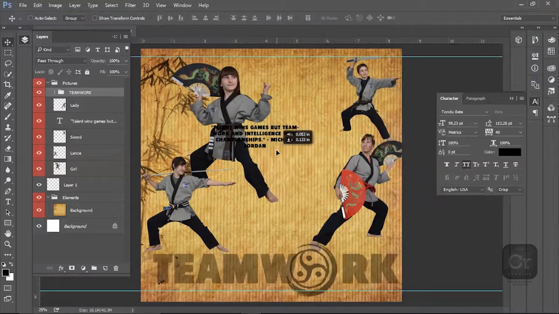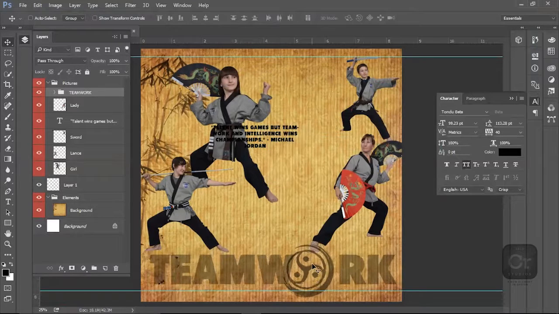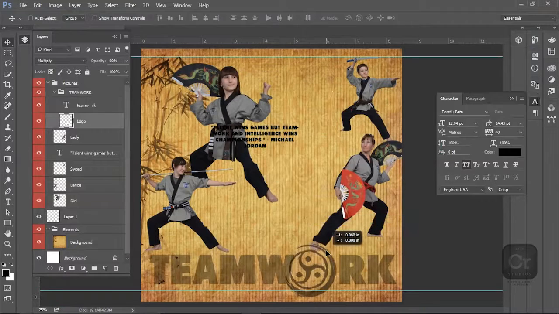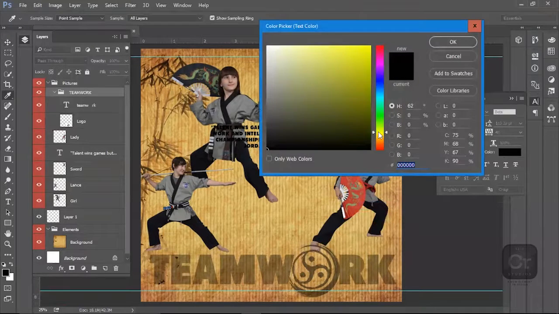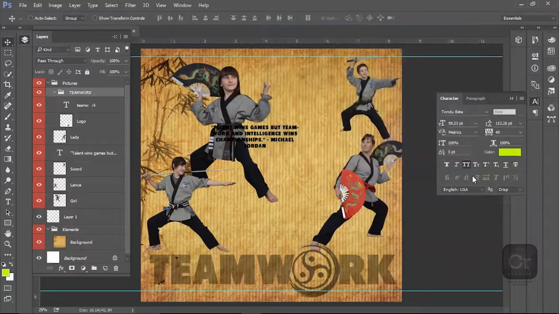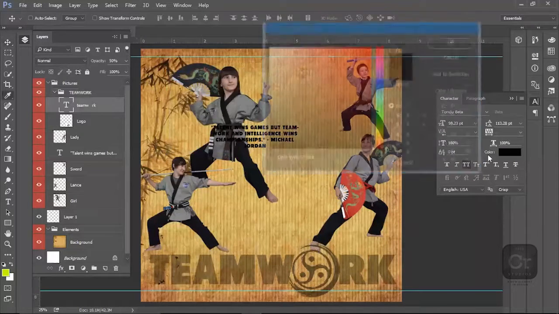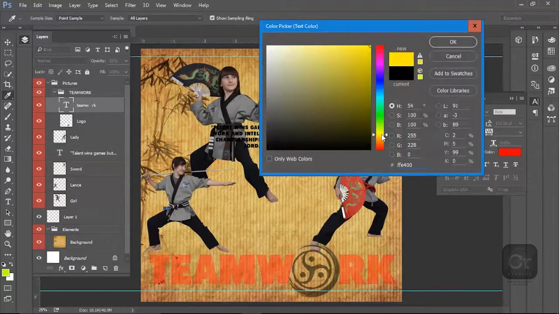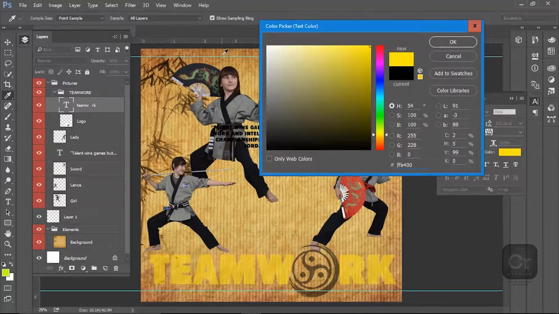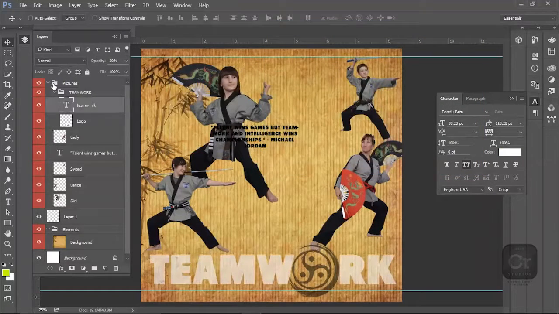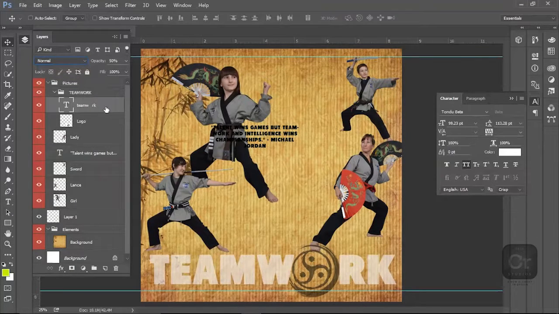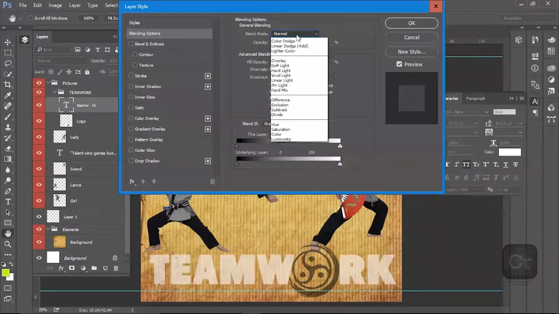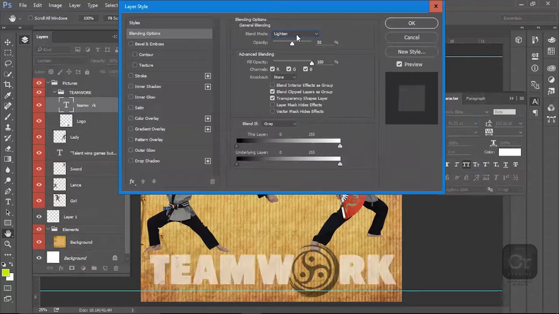So teamwork is the theme for January. Let's take this logo, put it right here. And actually with the color of the font, I think I'm going to make it yellow for teamwork. I think I may even make it white. Let's try white. And I'm actually going to play with the blending modes. So I double click on teamwork and pull this up a little bit so I can see if any of these blending modes work for me.